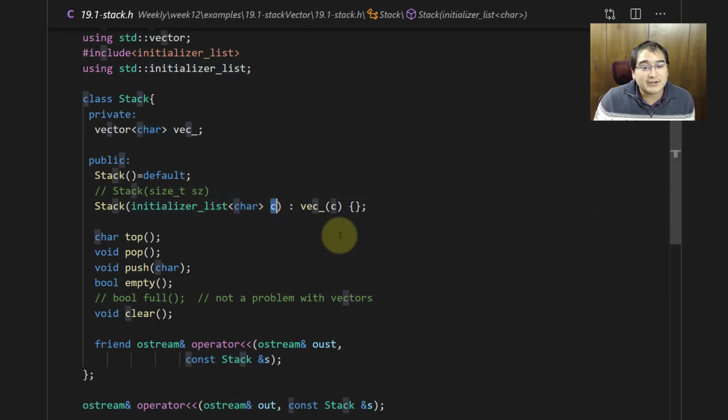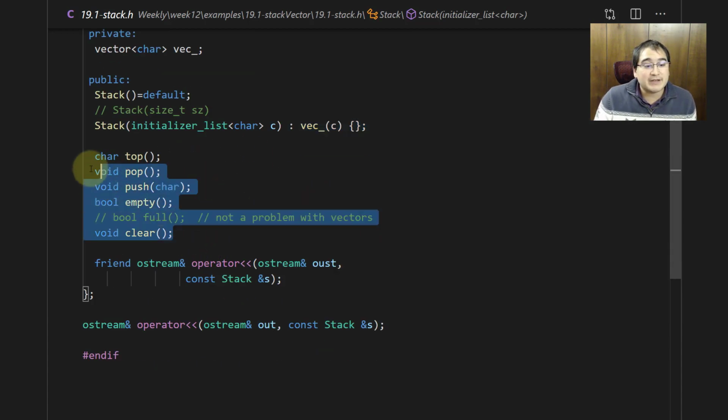And what does this constructor need to do? Well, it's real easy. All it needs to do is say, I want to initialize my vector with all of those elements, all of the elements in c. So once again, most of the work we're just passing off to the vector. What's happening here is we have a bunch of member functions that we're going to define in our implementation file.